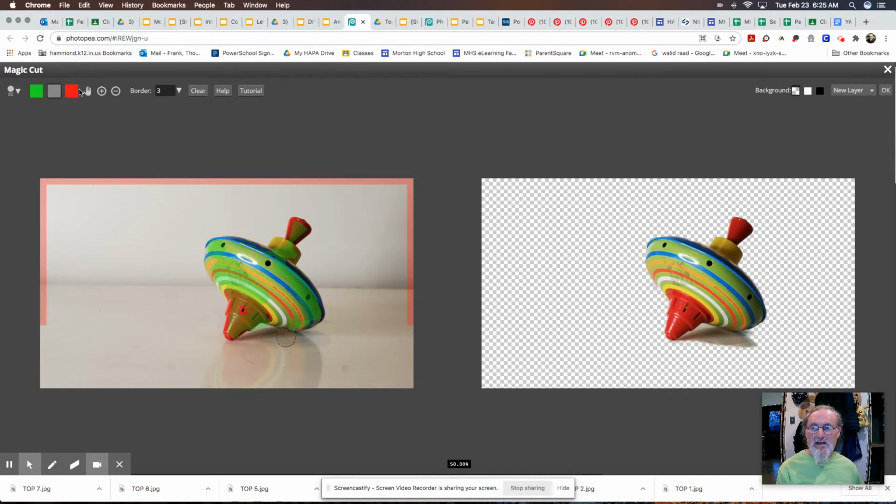And then I'm going to click on the red tool, and I'm going to click in the shade area, not on the top, but just in the shaded area. And that looks pretty good. So I'm going to go ahead and say OK.